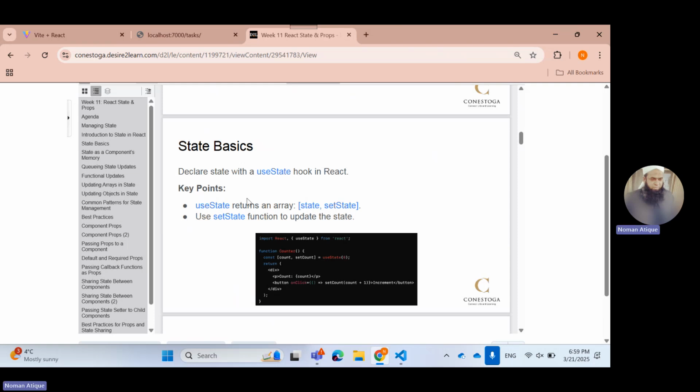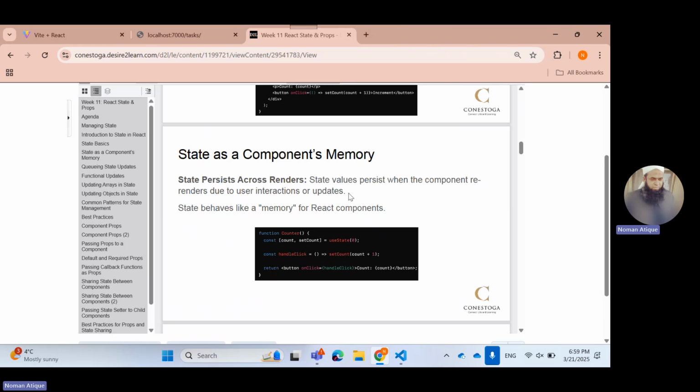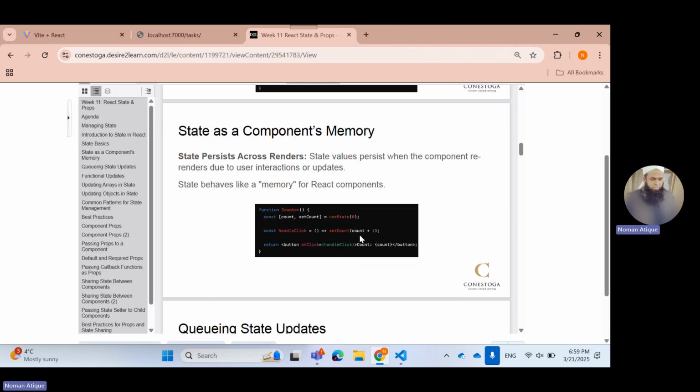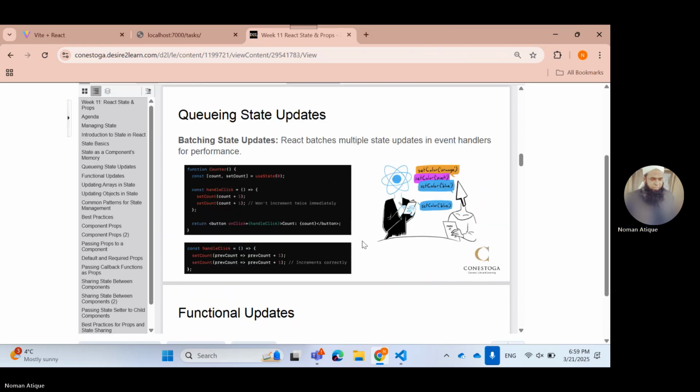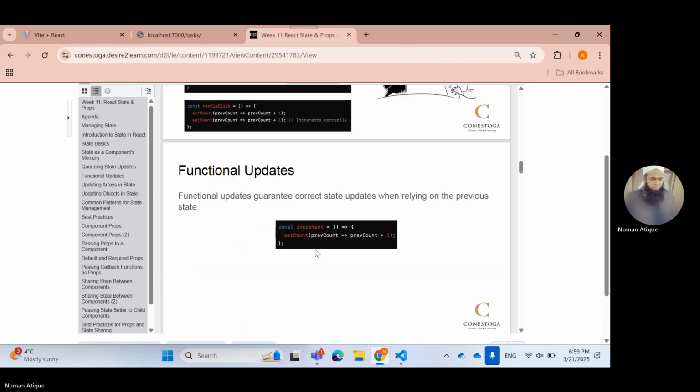So, basics. Remember, we have talked about useState. I'm showing you these slides because we have just talked about that one. State is a component's memory; state persists across renders. When we render, remember the value is always kept. Next, batching state updates: React batches multiple updates in event handlers for performance. If we have multiple updates, they will be done in a batch and changed together.